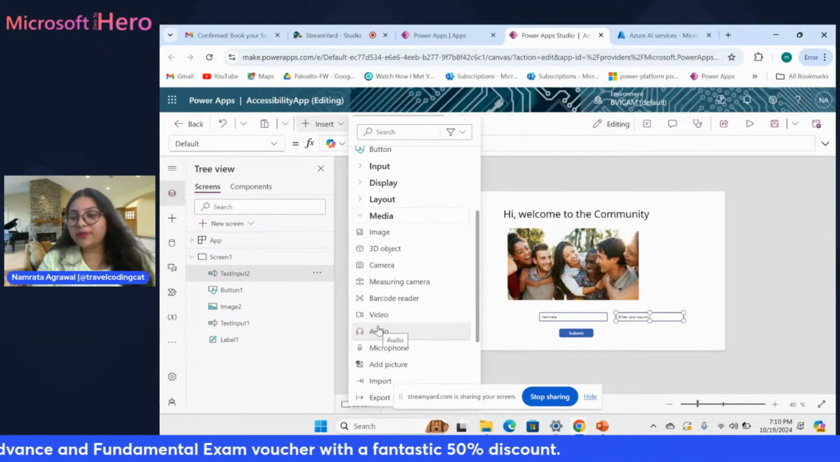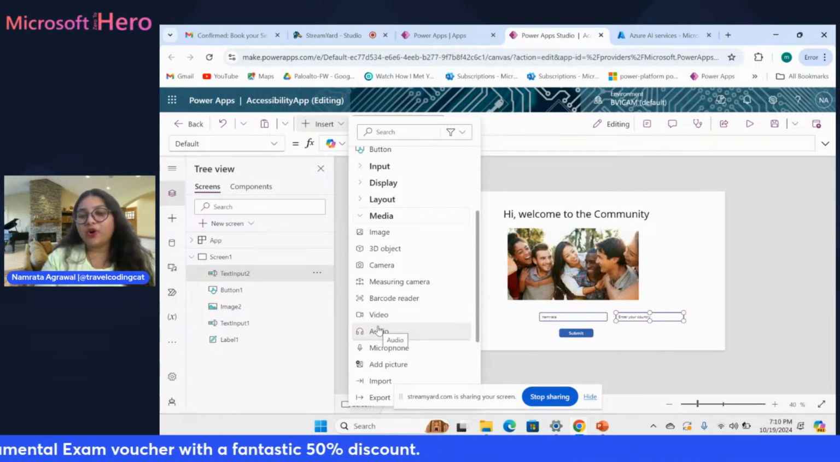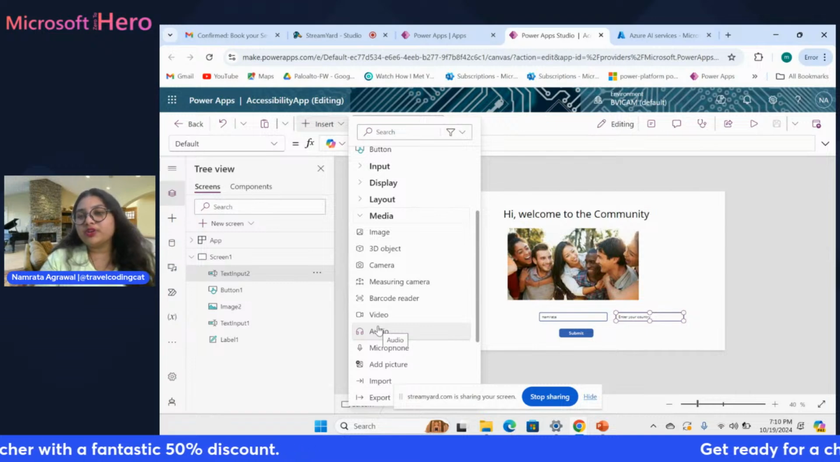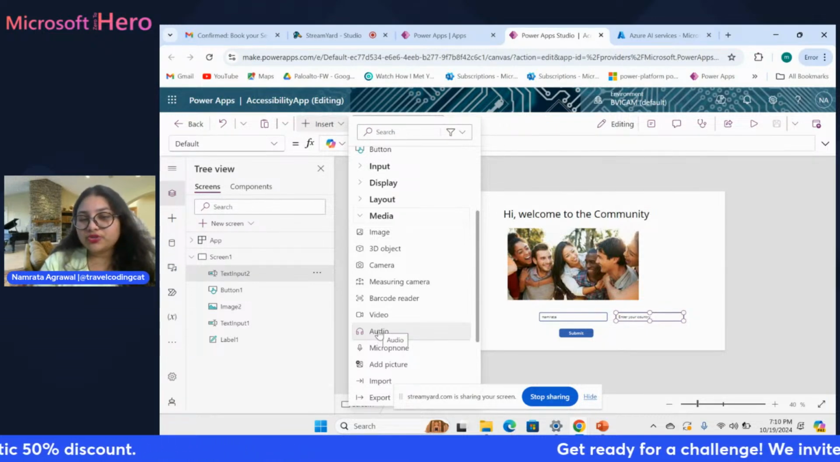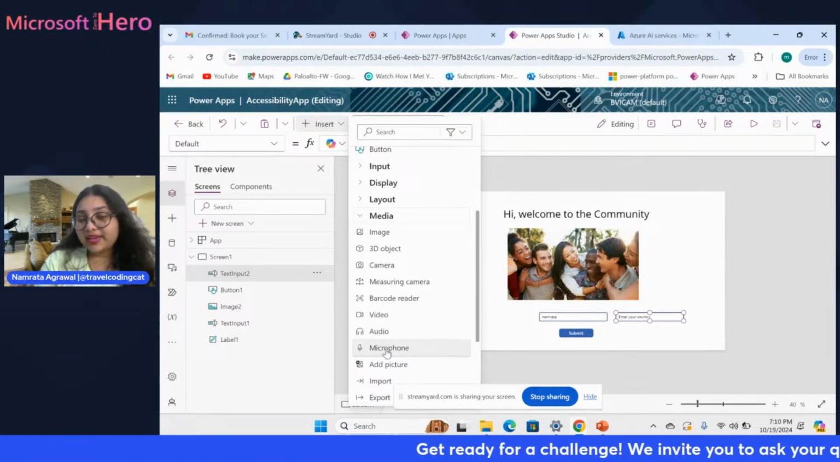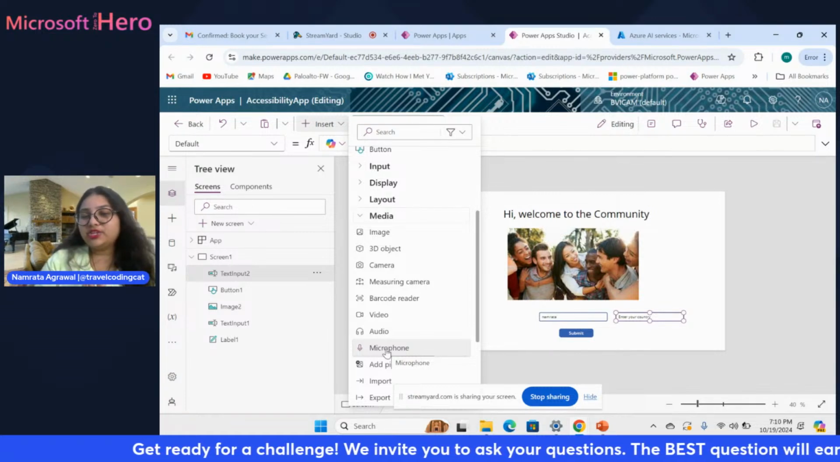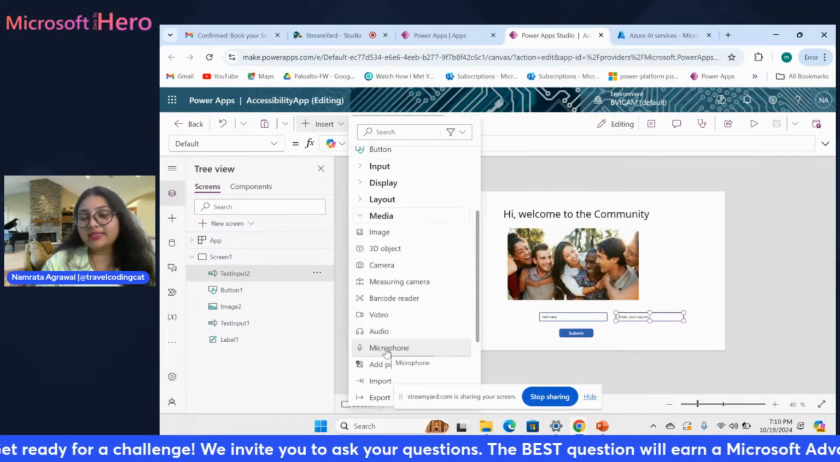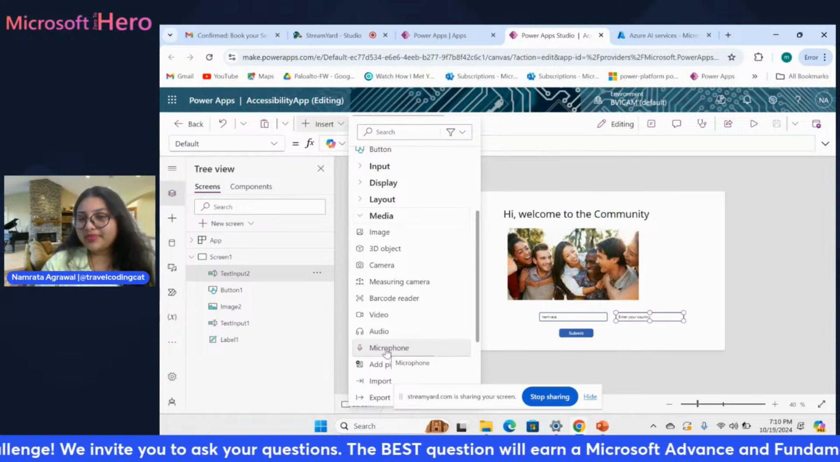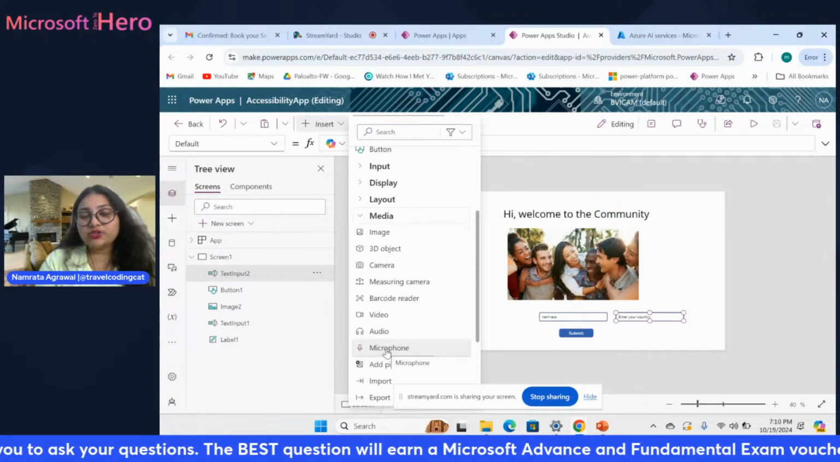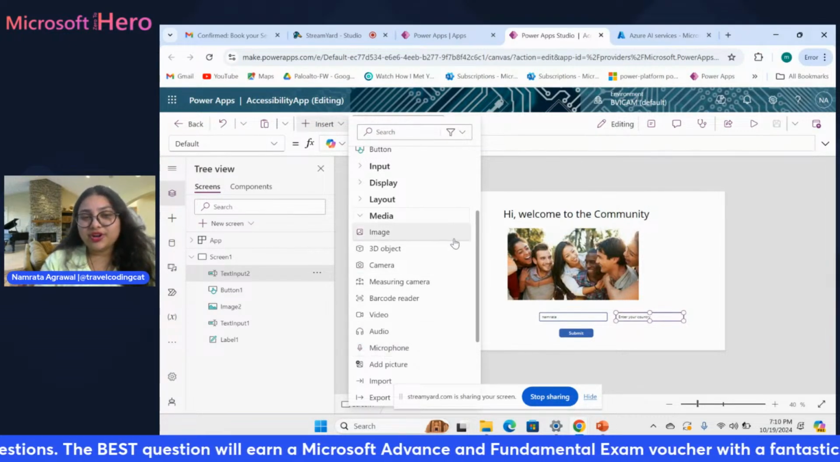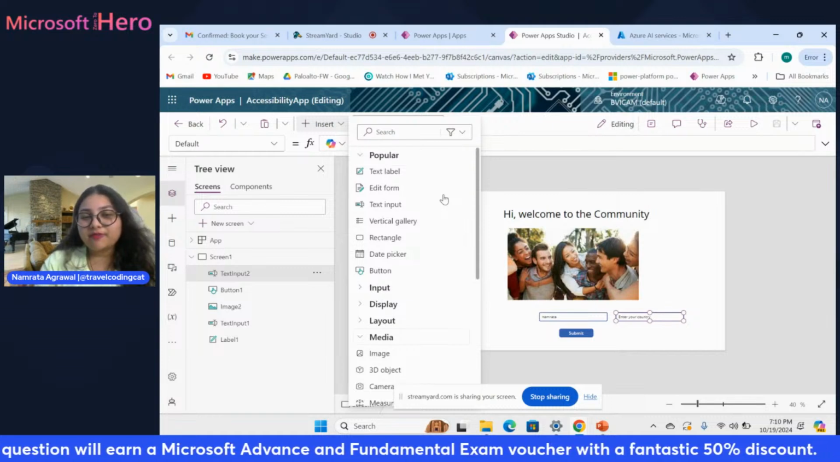And this audio plays a vital role, because for people who want to hear out loud, we have the option to add audio. Even a microphone as well. If you want to ask anything on the app, like "please show me," and it gives a command, then this command is taken and the backend processing happens. So this is how I can leverage the given controls in the Power Platform.